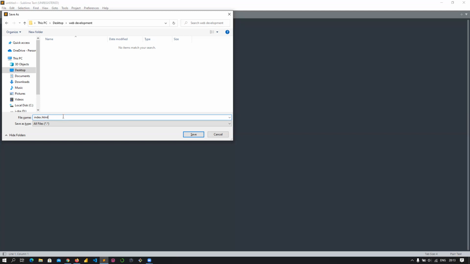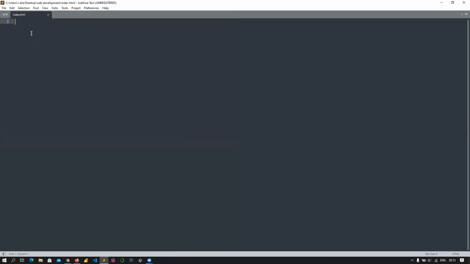So don't forget, you have to save it. That's the only way this text editor, Sublime Text, can know that this is an HTML document. If you are working with CSS, for example, it will be .css. If you are working with maybe Python, it will be .py. Don't forget. So HTML in this case, it's index.html. So what I'll do now, I'll save. So I've saved it as index.html.